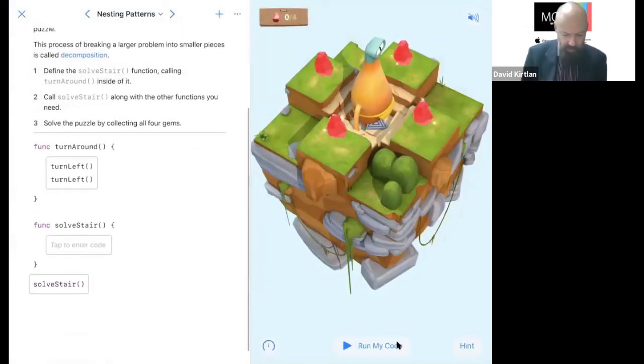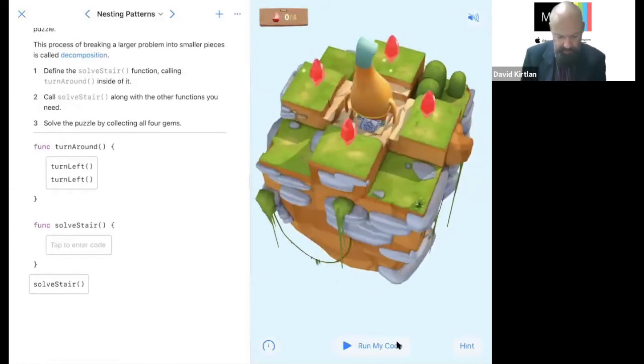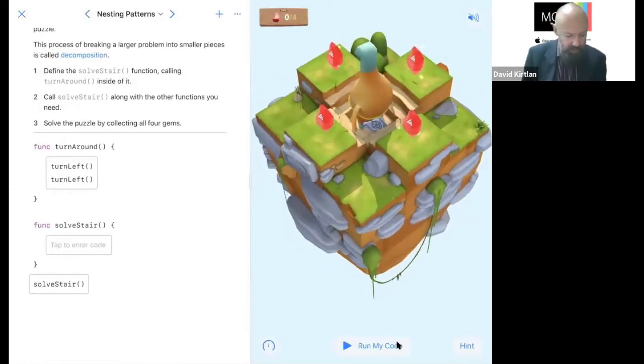We've got our code in here. Oh, let's put him there. So I'll stand behind byte. So we've already got our first function created for it. We've got our turnaround function, which is turn left and turn left. So we know now we've already got one function done for us.